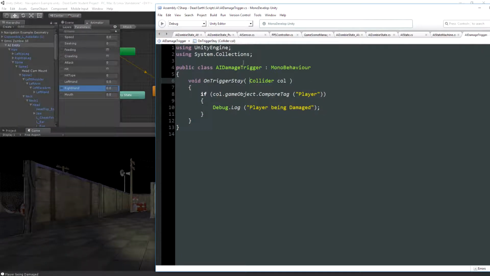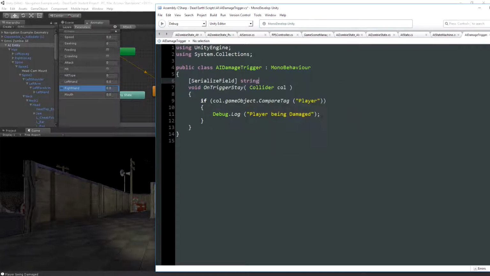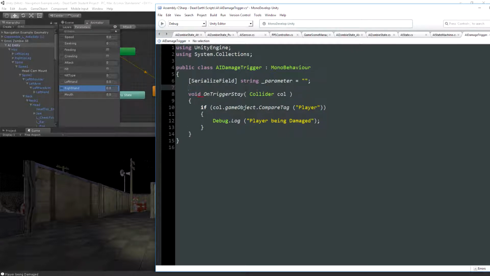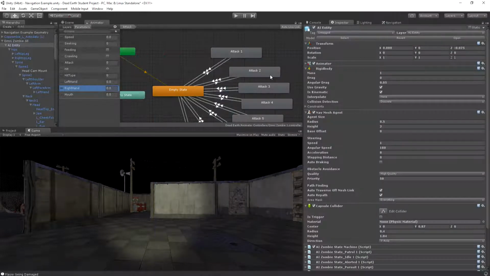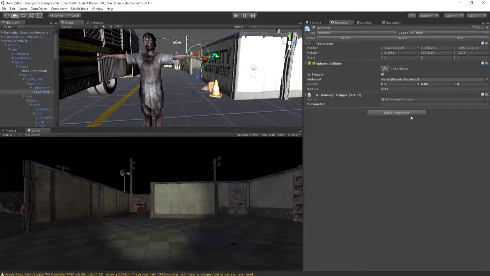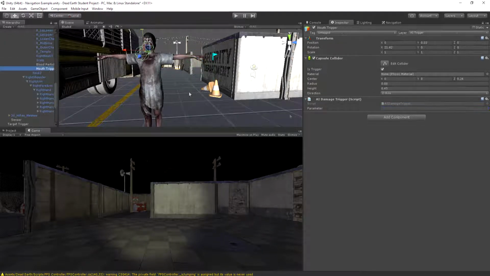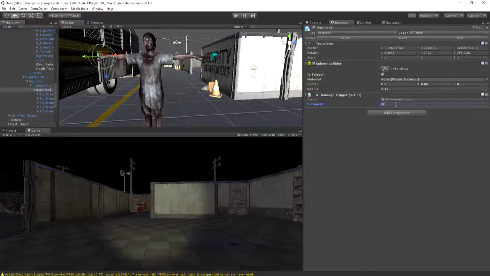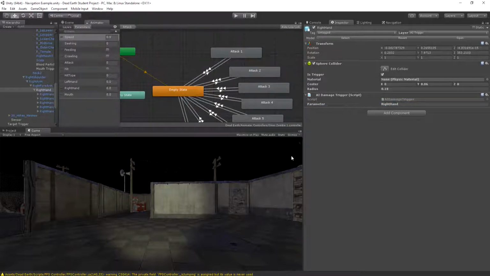So I am going to create a serialized field. It's going to be a string, and I'm going to call this parameter. I'll just set it to an empty string by default. Now I can go back, select my body parts, and for my left hand damage trigger, I can say I want this to be reading the left hand parameter. And for our mouth trigger, that can read the mouth parameter. And for our right hand, that can read the right hand parameter from the animator. Okay? So now each of these scripts knows which parameter in the animator it should be listening to.